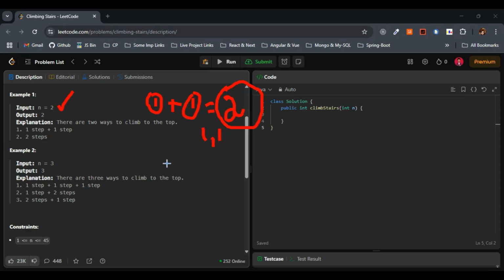Then let's move on to the second way. We can directly climb the second step, which they have also clearly mentioned in the question: we can climb either one step or two steps at a time. So 2 is one path. These are the two distinct ways to climb to the top for n equals 2, so we need to return 2. The paths are 1 comma 1 and 2.